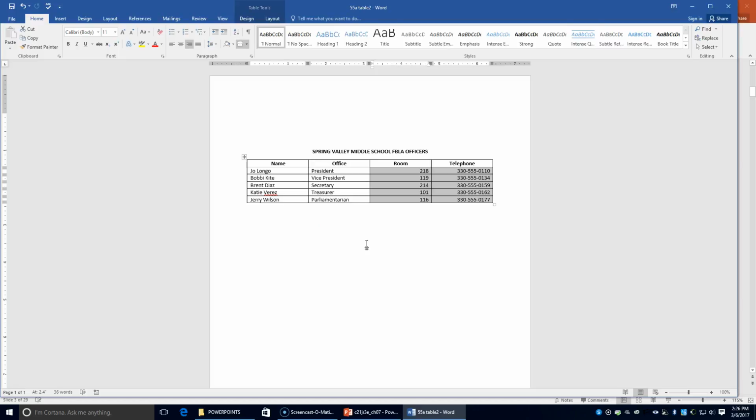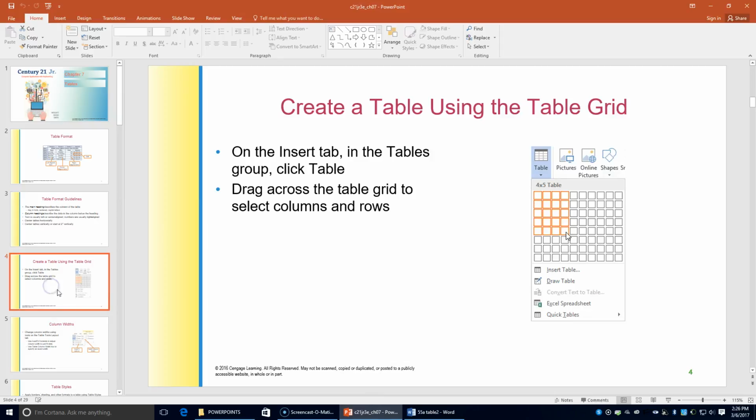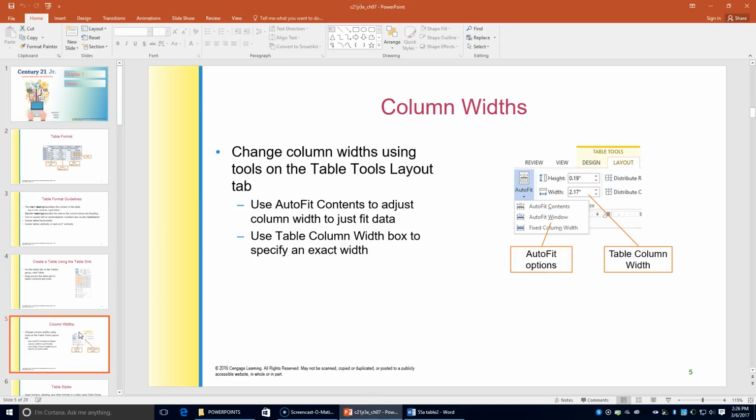So for 55B, says column widths can be changed in different ways. In this lesson, you will use the AutoFit contents option and the AutoFit feature. AutoFit contents, adjust column widths to be just wide enough for all the contents in a column to fit in the cells. The AutoFit window option is in this feature, adjust the column widths to fit within the left and right margins in your document.